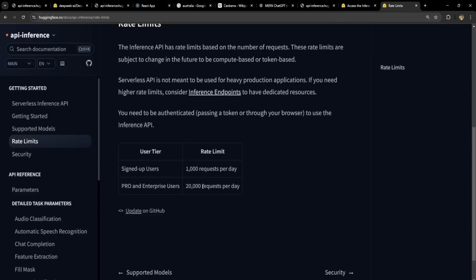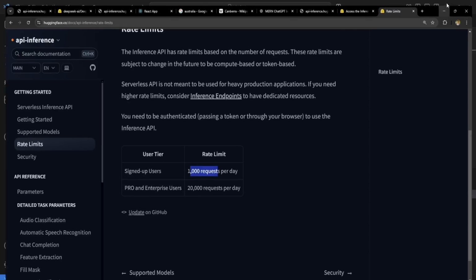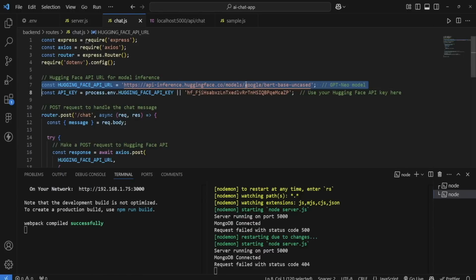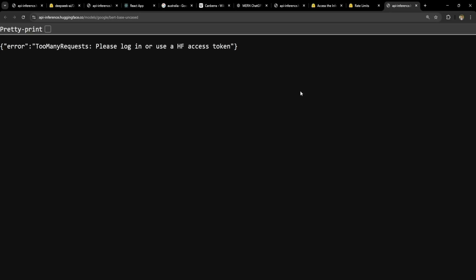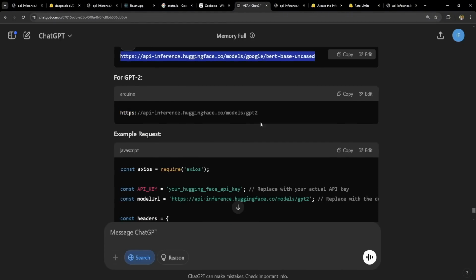Rate limits. Look, I'm giving 1,000 requests per day to signed up users. We're basically signed up, right? But still, for some reason, it's not giving us a proper response. Might have to wait a little, I guess, which I don't want to. I want to really complete this.